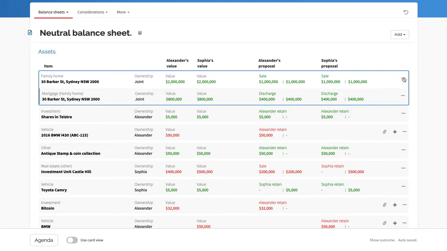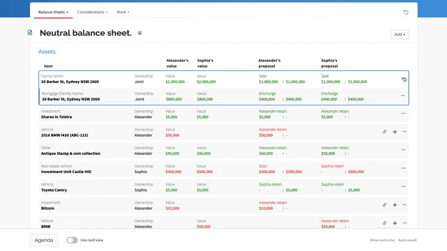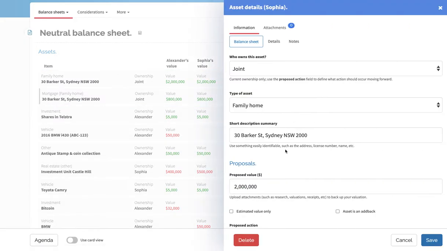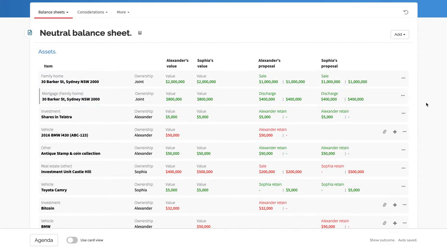Every item will have its own menu located on the right hand side, and if you click here it allows you to then display and view the details of each item in the individual parties' balance sheets, such as Alexander's details for the family home compared with Sophia's details for the family home. I could also quickly and easily remove any items from this neutral balance sheet by clicking the delete button.